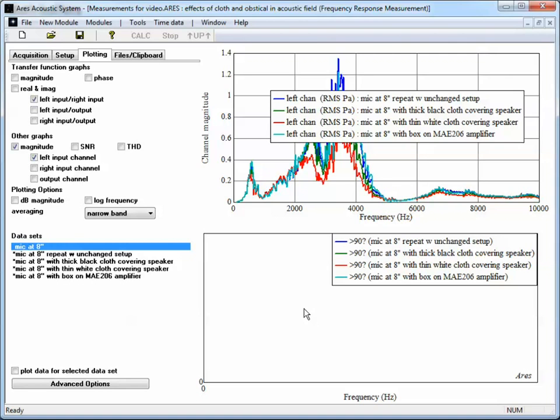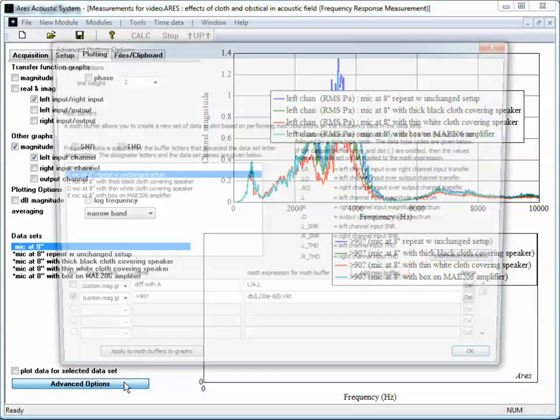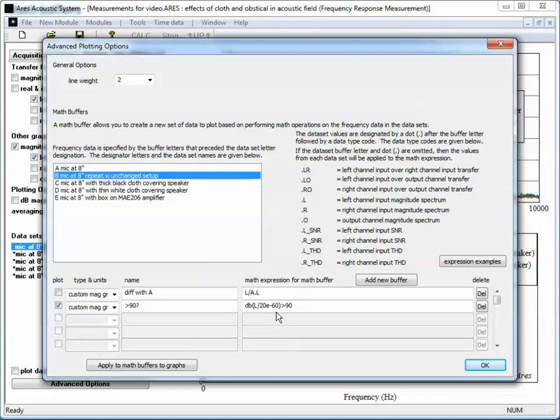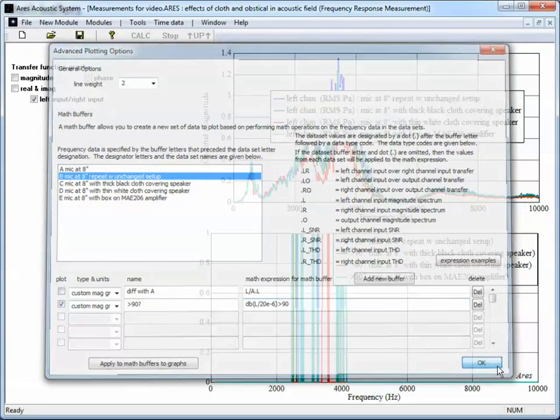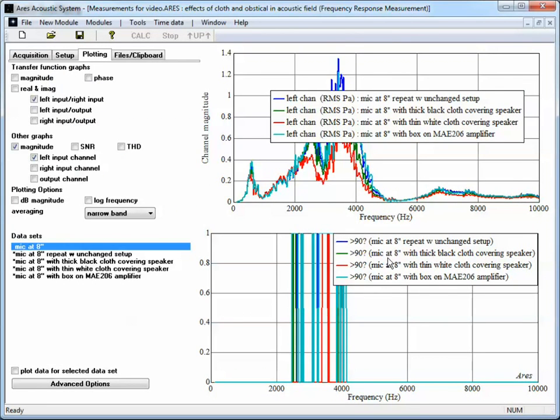And nothing got plotted. Let's go back to advanced options and see what went wrong. Okay, so I got e to the negative 60 instead of e to the negative 6. So I'm going to go ahead and hit OK again. And now we've got something here.